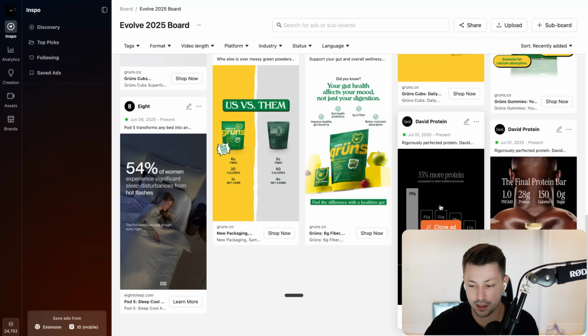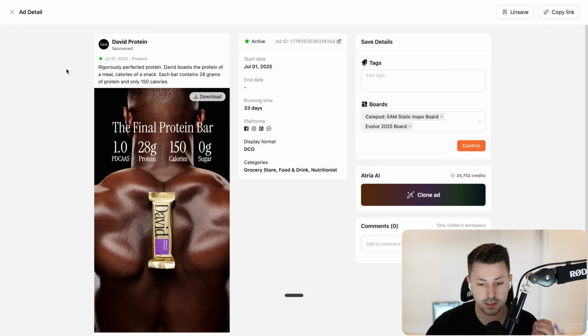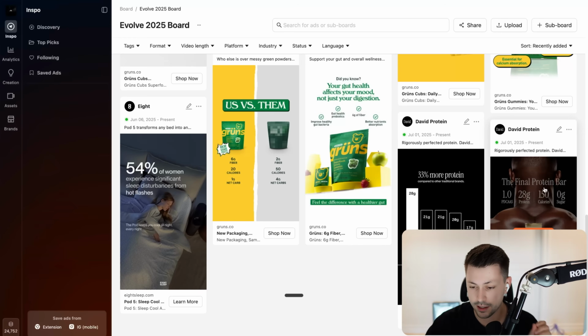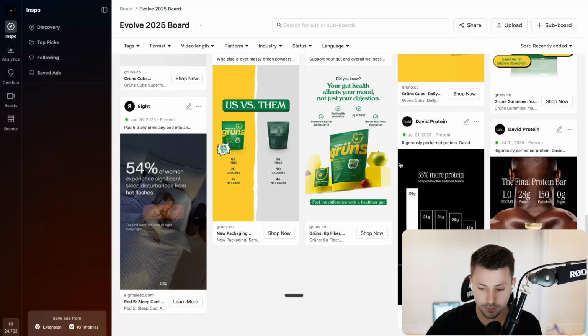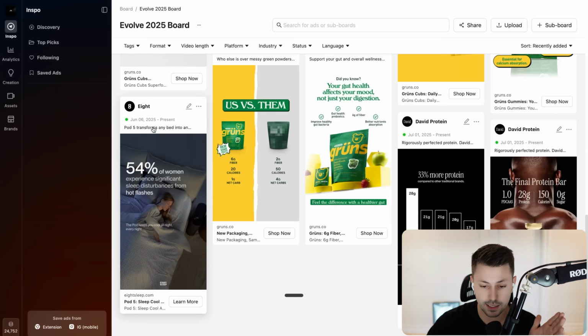So that is just one ad, all right? And we could spend tons of time, but the reason why I wanted to show this ad here is because this is an example of what I would say the first type of static ad that does really well, and that is a bold call out static ad. Okay, so that is one example. Now, the next example over here, and you can see there's another one here by David's Protein, but I'm going to take a look at this 8 Sleep one here.